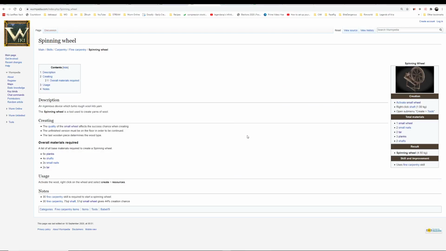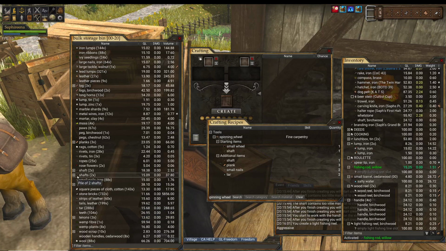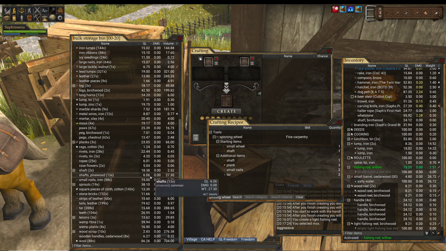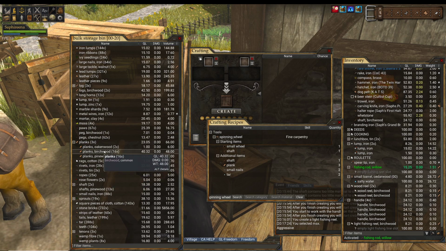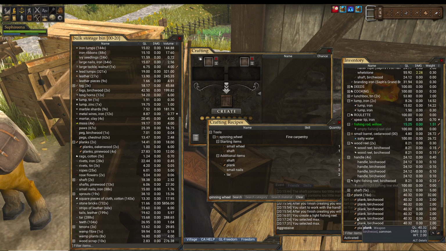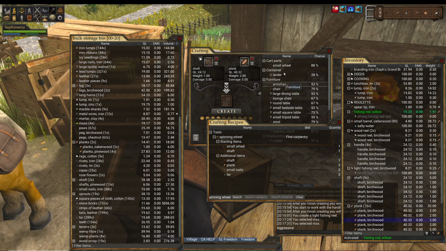That's the life of Wurm, right? You start off making one thing and then you end up having to make a whole bunch of other things. Okay, so we're gonna have to make a small wheel again. Plank and shaft. Okie dokie. And plank. Doing all kinds of crafting stuff today, aren't we? We haven't crafted this much in ages. Okay, shaft, plank, small wheel.